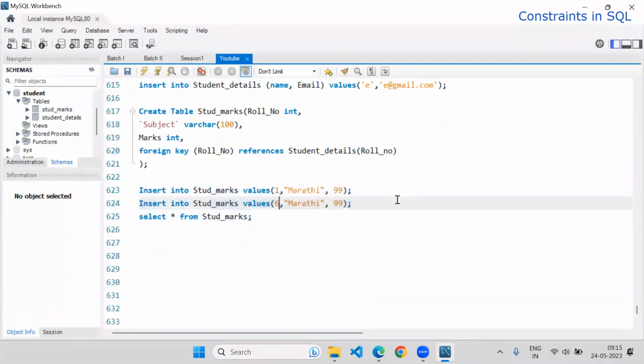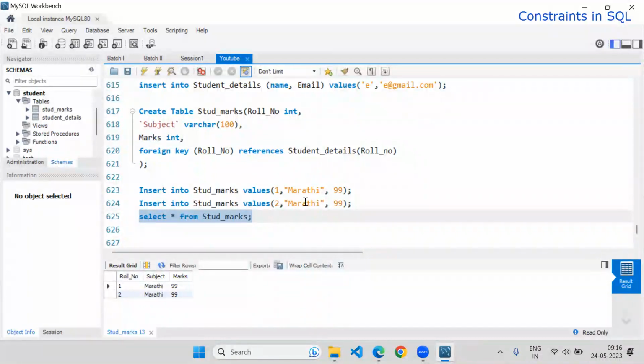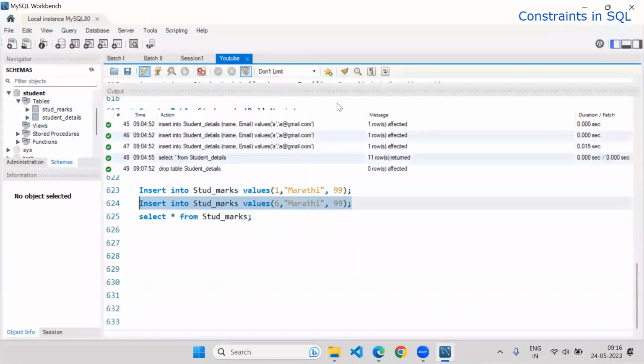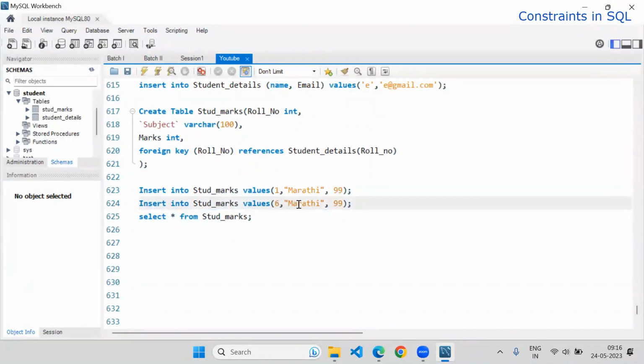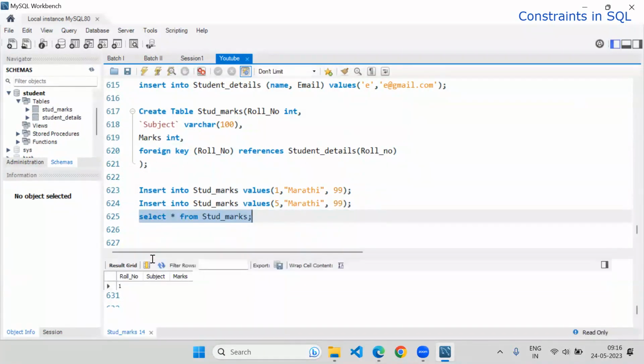If I change this to 2, it is fine. It will definitely accept the record. And now if I show you, yes, this works. But if I execute this one more time, nothing will get inserted. It will definitely throw an error. If you try to insert 5, yes, it will accept the marks record because these roll numbers exist in its parent table.